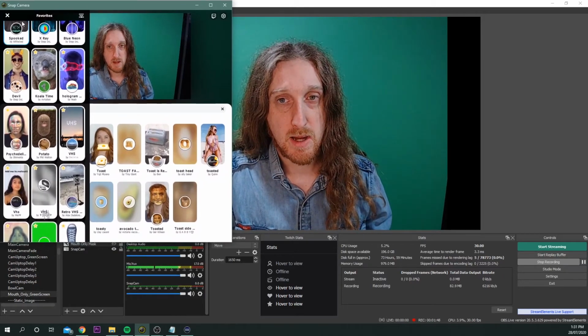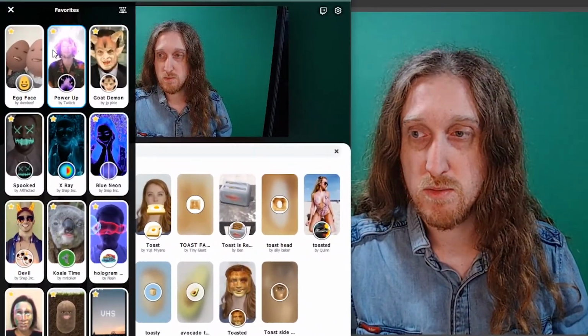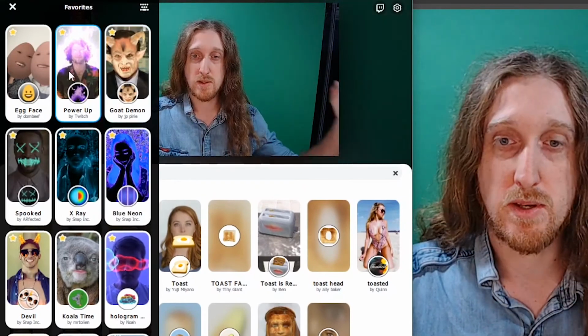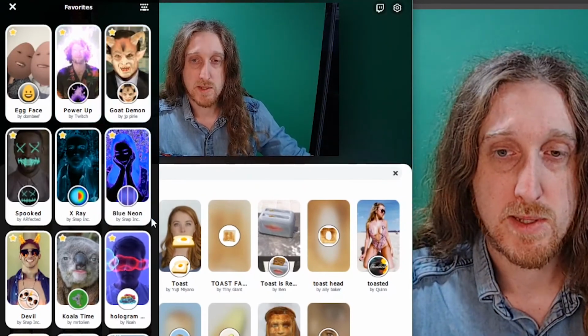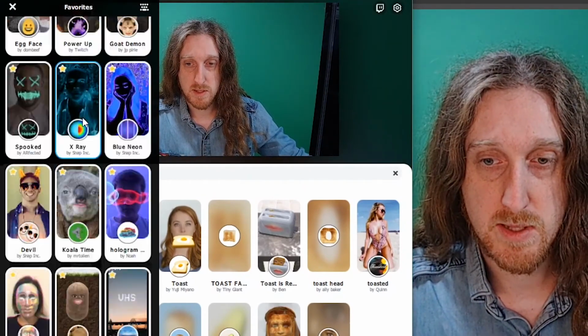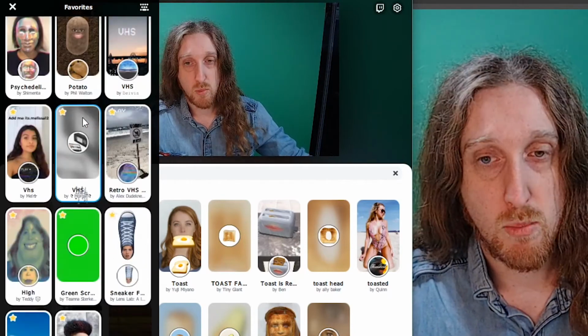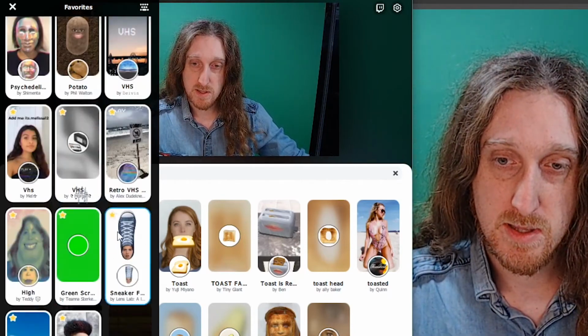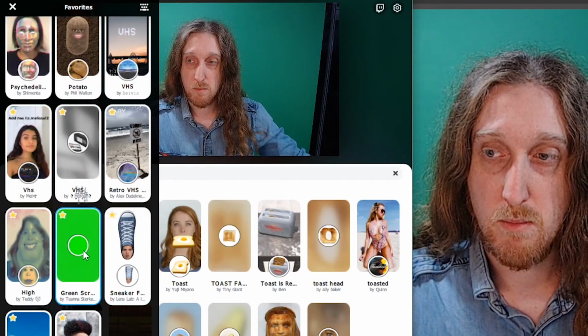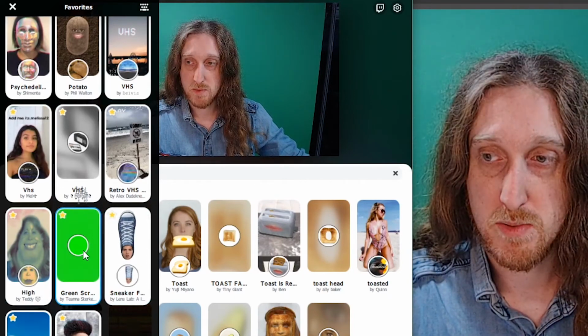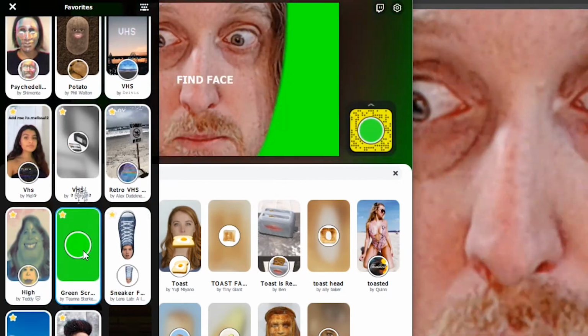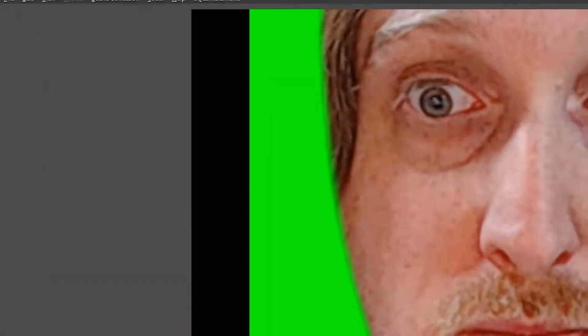This is Snapcam. This is a pretty cool piece of software for the amount of filters that you get for free. There are probably a lot of other ones out there that can do similar things. I'm choosing Snapcam because I'm more familiar with it, and I see this particular filter here, which I like to use for this particular thing. So get ready. My face is going to be very large.